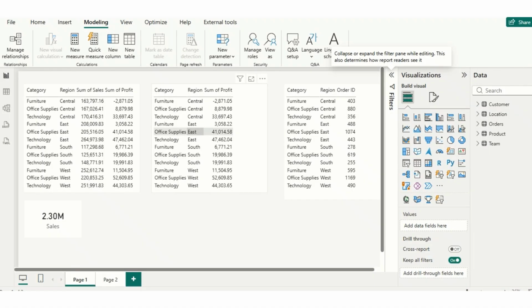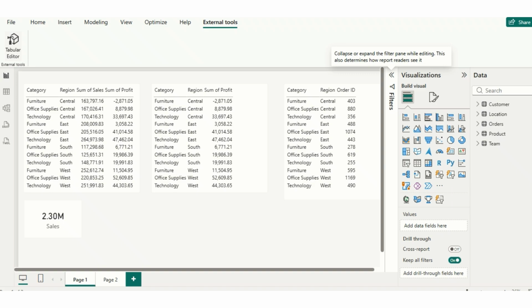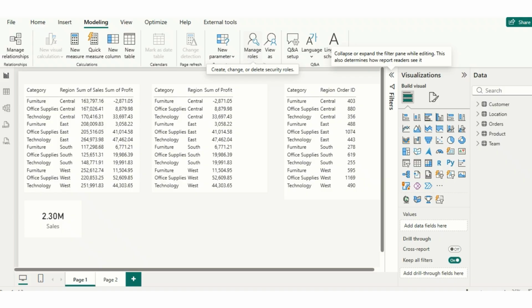I have created three separate tables. I have here my category, region, sales, and profit. I also have another table for category, region, and sum of profit. And my third table I have for my order ID. On my Tabular Editor, I'm not going to have this selected yet. I'm going to first of all switch over to my modeling view. I have manage roles selected.